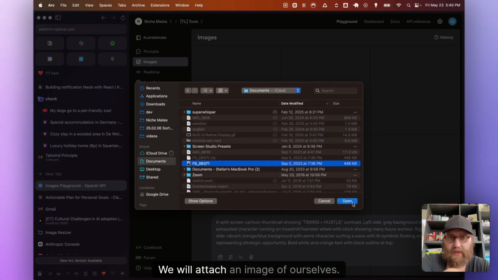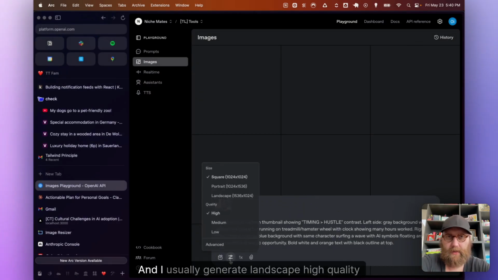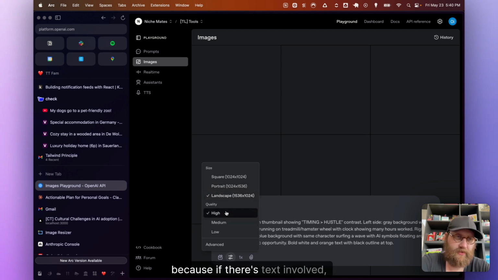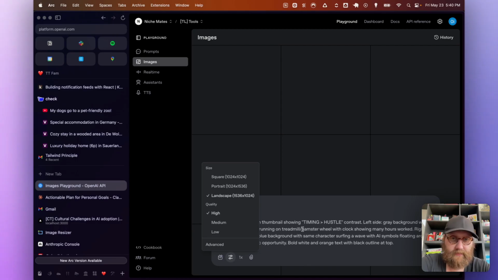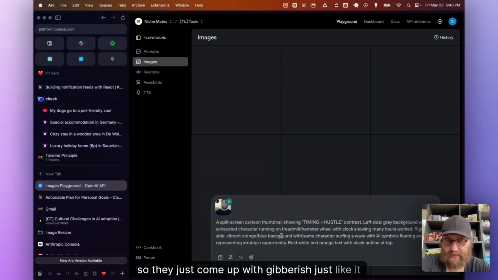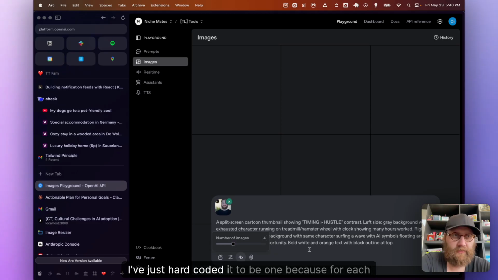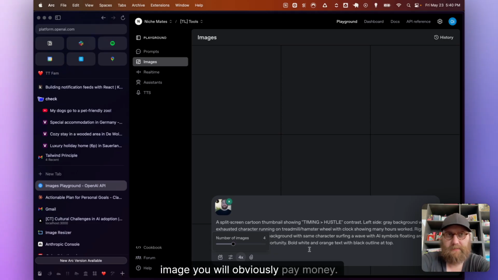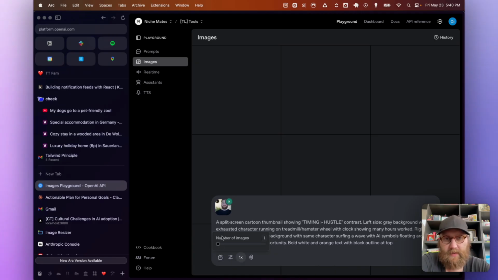We will attach an image of ourselves. And I usually generate landscape, high quality, because if there's text involved, usually these are bad. So they just come up with gibberish, just like it was before. And you can also generate multiple ones. I've just hard coded it to be one, because for each image, you will obviously pay money. So I just stick to one, but I create different concepts. But if you were to generate multiple images, this is how you can do it.